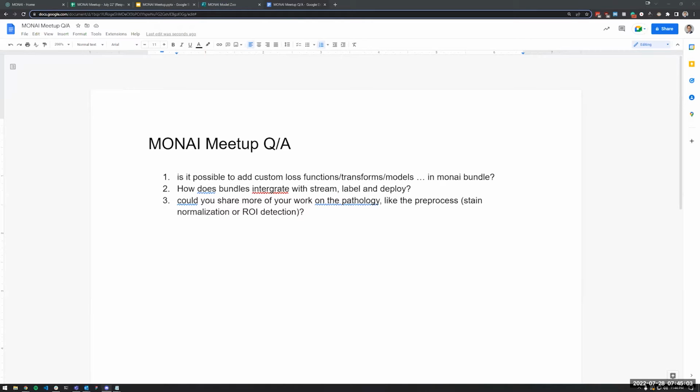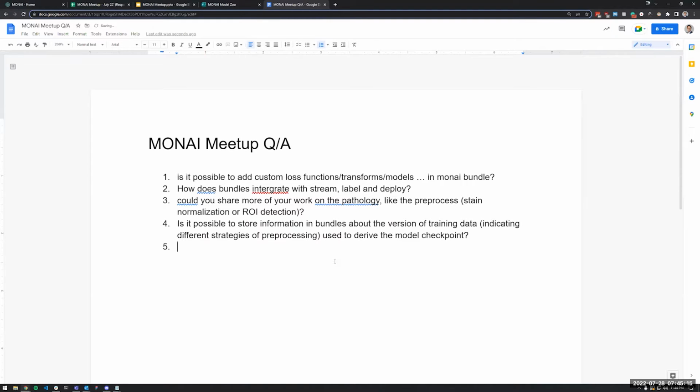Yes. So is it possible to store information in bundles about the version of training data, indicating different strategies of pre-processing used to derive the model checkpoints? Certainly you can do that. In the actual bundle metadata, you can put any key you like in there. You can include multiple weights as well, as long as you name them separately, and that's not a problem.